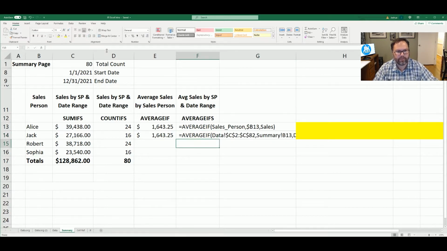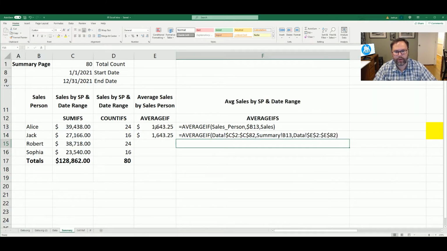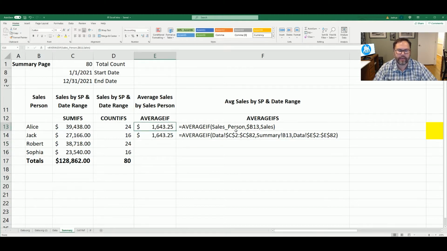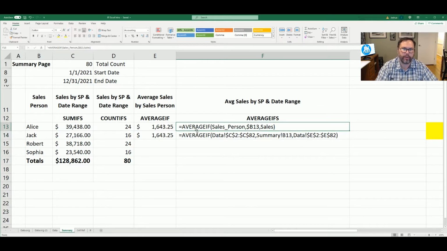So to make these two equations match, we're going to look at it this way. Right here we have AVERAGEIF salesperson, the criteria that it wants to equal, and the average that we're looking at, which is the sales. Down below is the same exact equation, but we're using actual cell references. We're referencing the data tab, C2 to C82, and we wanted to equal Alice. And then what we're averaging is the data tab, which is our sales column. Both will work for you, but using the cell name references just saves you a lot of time when you're entering these equations yet again.